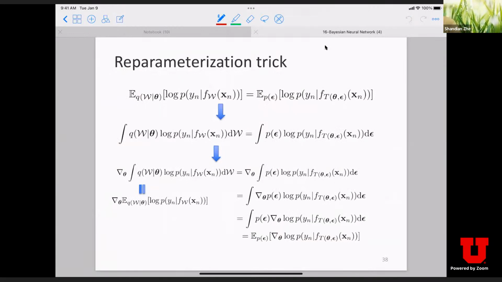So now, if we want to take a more concrete derivation, they are listed here, right? First, we notice that this guy and this guy are the same thing. My log likelihood is a function of W, because W is a function of theta and some standard Gaussian random variable epsilon. So I can represent this log likelihood as a function of epsilon, and then their expectation is the same because they're the same random variable.